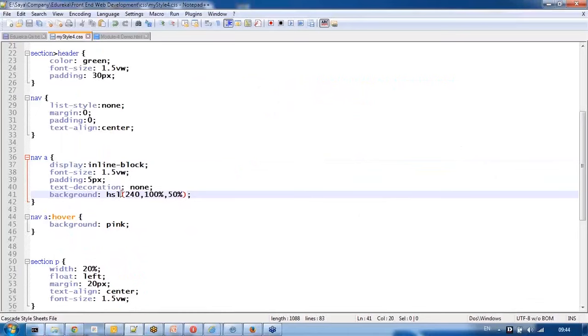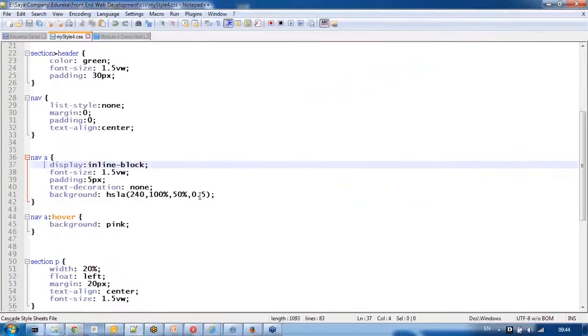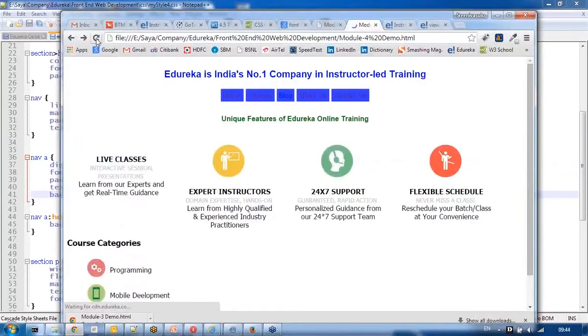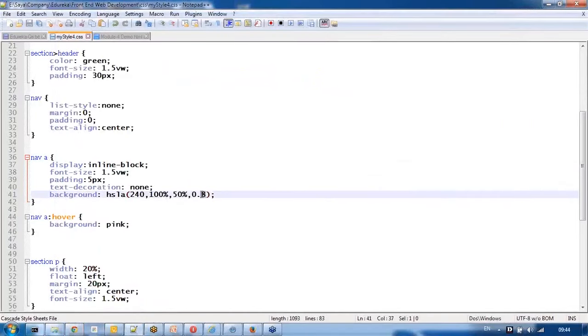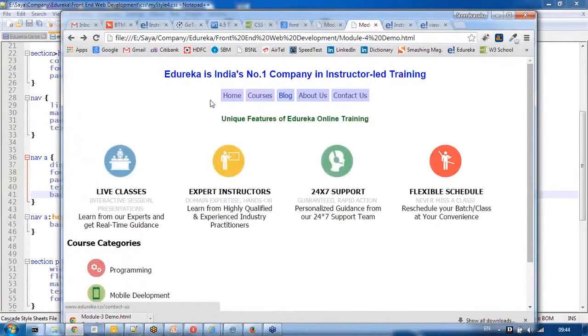The fourth parameter is there. Sorry, I should specify A here. So then 0.5. You can see here the transparency. Now I'll change it to 0.8, and you observe that the color is changing. And now I'll change it to, let's say, 0.2 here. See, that's how you can control the lightness of the color.